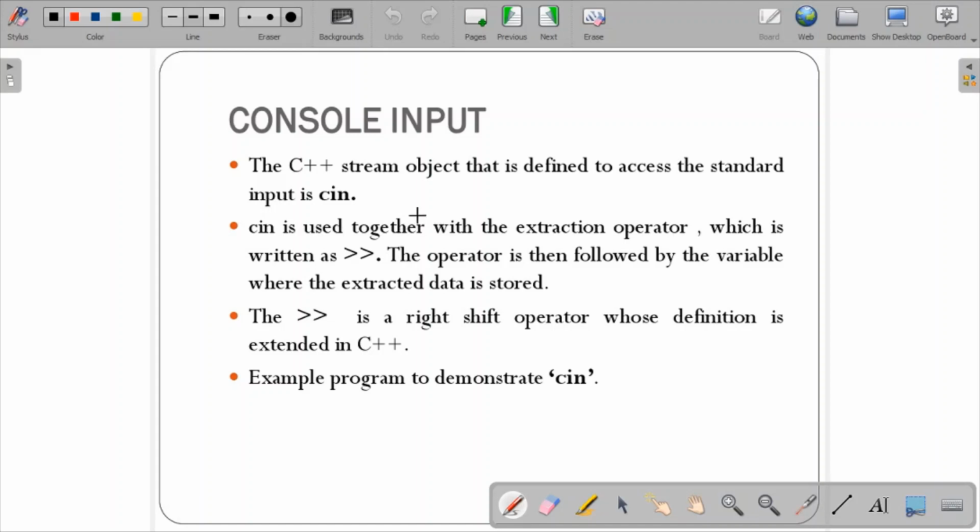In the console input, the C++ stream object is defined to access the standard input. Just as you have seen scanf in C programming, similarly, instead of scanf, we have cin here. And this is the extraction operator. Why extraction operator? Because it is a right shift operator. You are going to extract things from the keyboard. And cin is the object of the istream class, that is nothing but the input stream class.